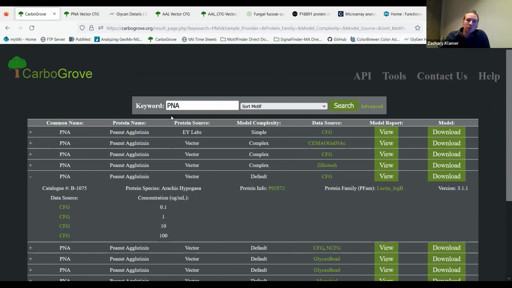In other cases, you might not actually know what lectin you want. Perhaps you're interested in an epitope, but you don't know what binds it. This is especially the case for non-experts in the field.